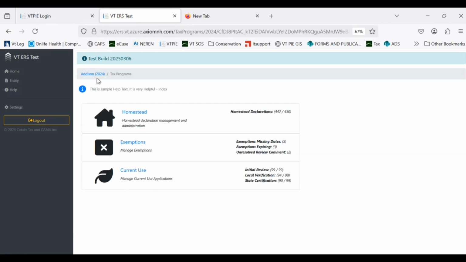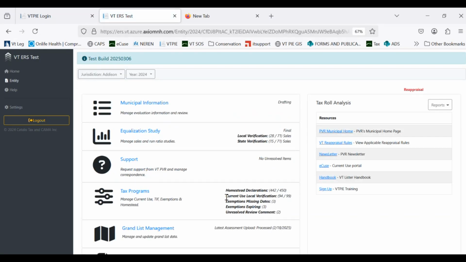Actually, I'm going to go back here for just a moment. So at the top of your screen, as you go into menus, you'll see blue hyperlinks at the top of your screen. Those are just quick access to get back to the step before. The reason I'm going back is I did want to point out here that each process that we have in the VTPIE program is going to tell you if you have something to do.